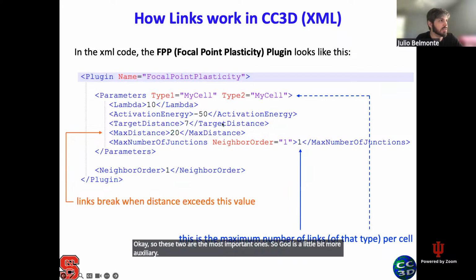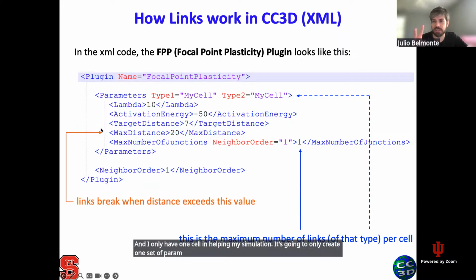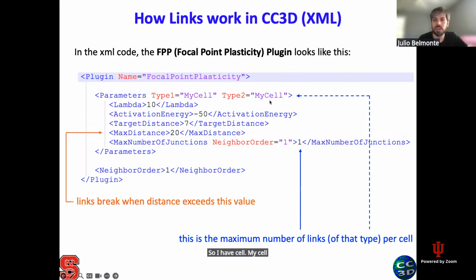So let's start with something that's not really a parameter, which is type 1 and type 2 here. Type 1, type 2 is the cell type that you have. So if I define a cell of type my cell, and I only have one cell type in my simulation, it's going to only create one set of parameters for that cell pair. So I have my cell and my cell. That's all the interaction between those two cell types.